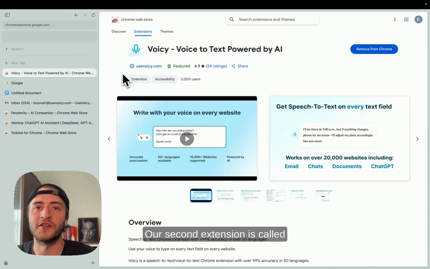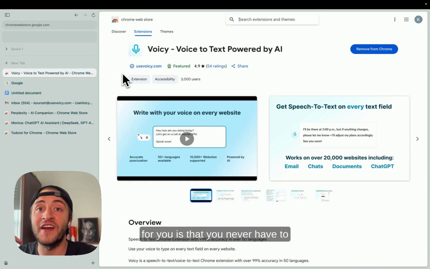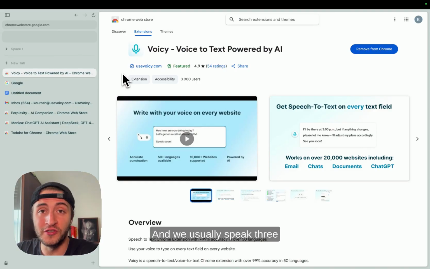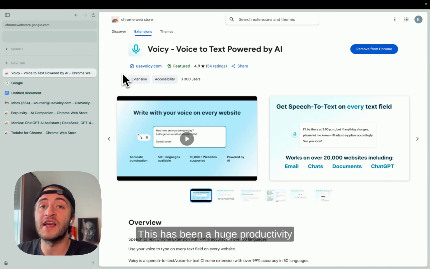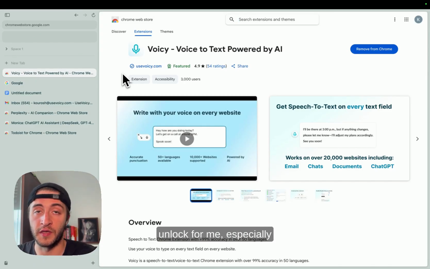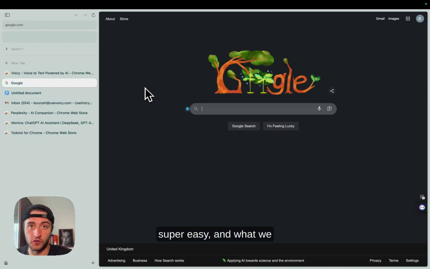Our second extension is called Voicy, and Voicy is a speech-to-text tool that works on every text field on the internet. Essentially, what this means for you is that you never have to type using your keyboard again, and we usually speak 3 times faster than we can write. This has been a huge productivity unlock for me, especially when I'm writing documents, emails, whatever. Rather than typing it out, I just use my voice. So let's see it in action. Let's go on to google.com, super easy.